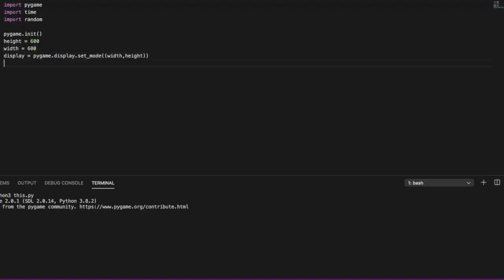Now let's quickly set the caption. pygame.display.set_caption, single quotation marks, snake game. Okay, now that's done. When you run this code, make sure you press Control S or Command S to save it and run it, if you're using VS Code or any other text editor. When you run this code, you'll see that it opens and then closes, so we need to do something about that.